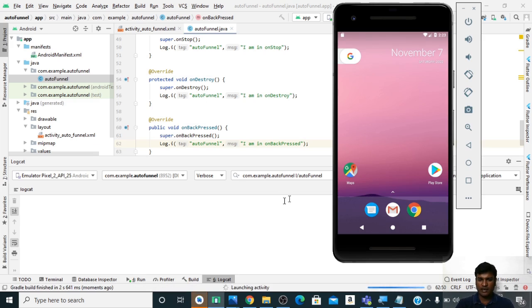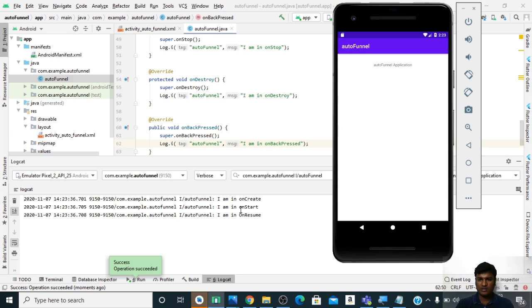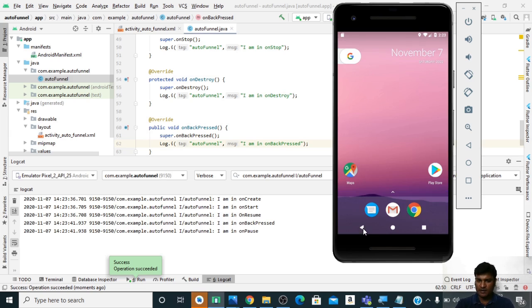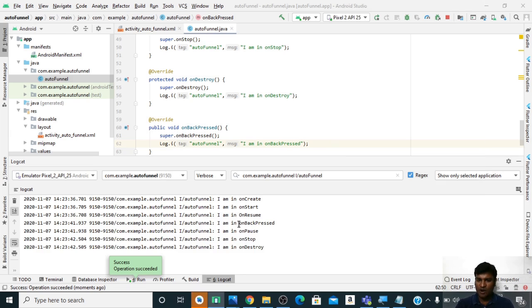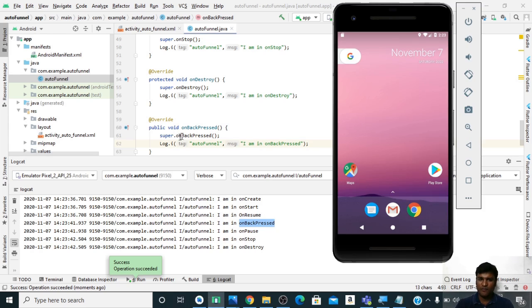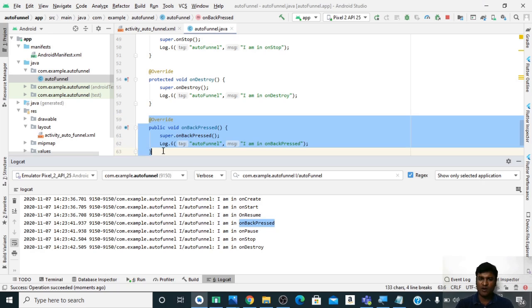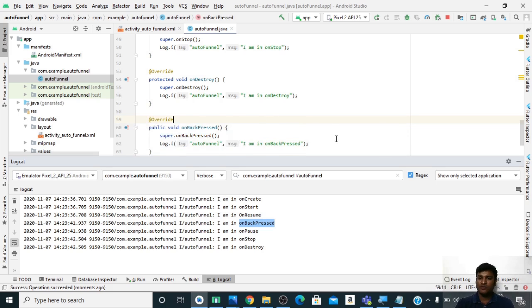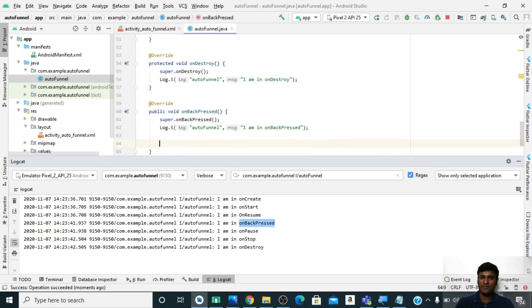So now let me rerun it. It will get installed, then it will call on create, then on start, then on resume, and the application is on. Now if I press this button, at first it is going to call on back button pressed. This function is to track if the user has pressed the back button. So you can do anything when the user presses the back button. You can take them to some other activity or do anything as you like. You will have to write the code over here.